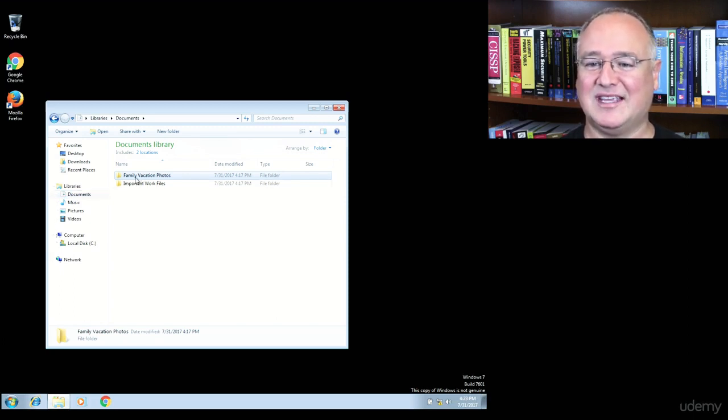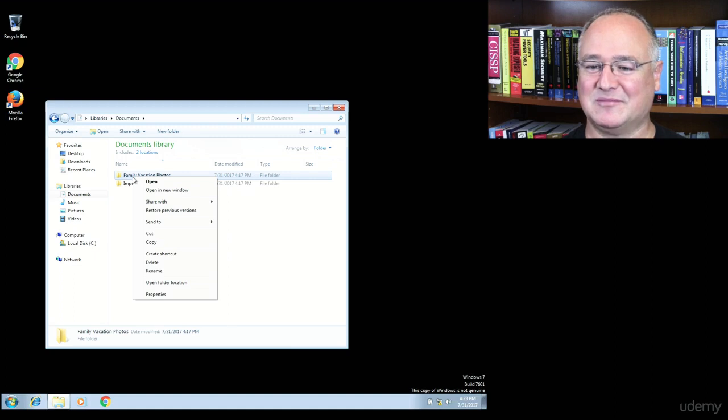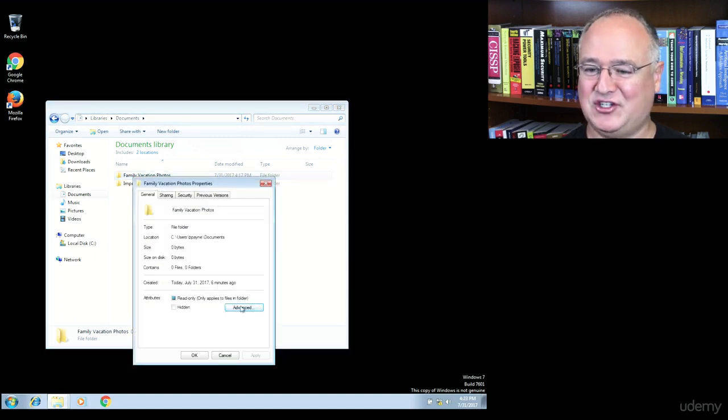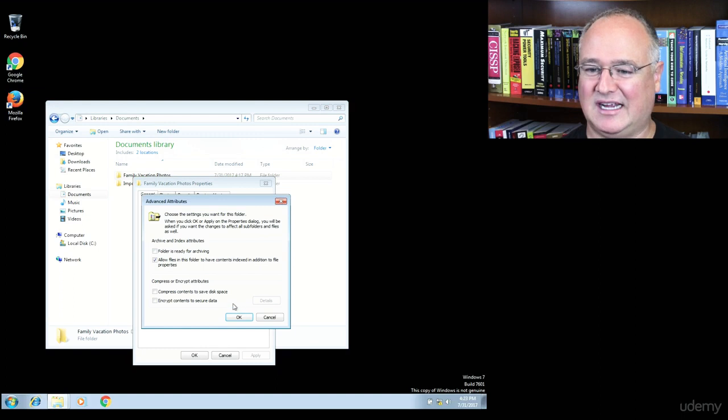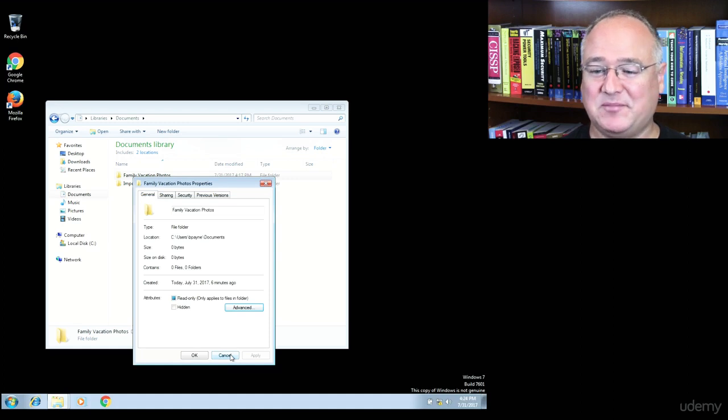Now, if I encrypt something in here, like my family vacation photos, by right-clicking, coming to Advanced, and then telling it to encrypt the contents to secure the data, well, then everything is going to be encrypted using my username and this password, the bpane that I'm using right now. So if someone comes in and resets my password later, they won't be able to see any of the files that I encrypted using that previous password. They will have to know my username and real password before they can do this. So any files that I've encrypted will still be safe.